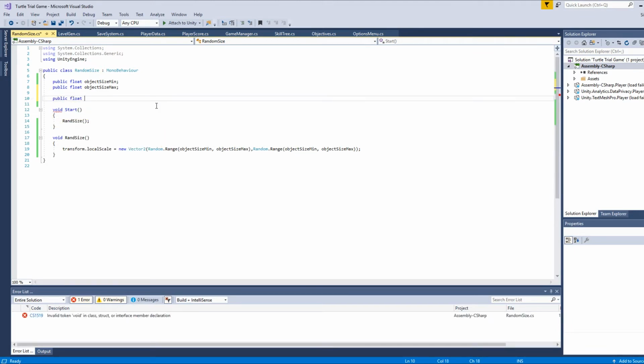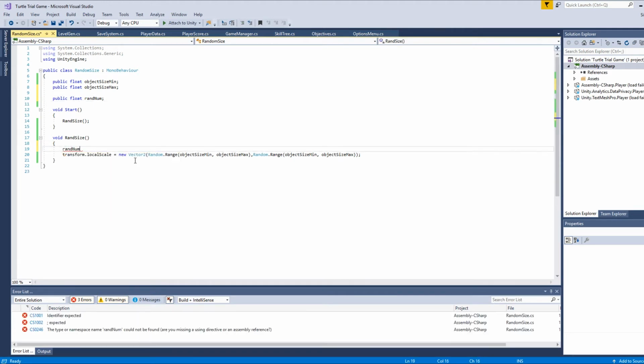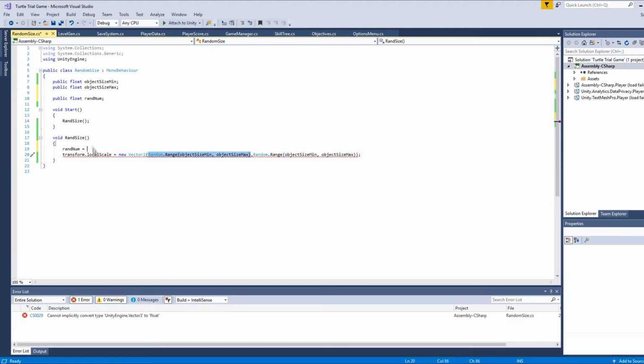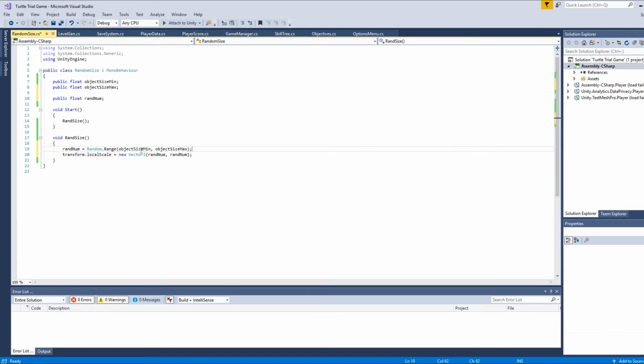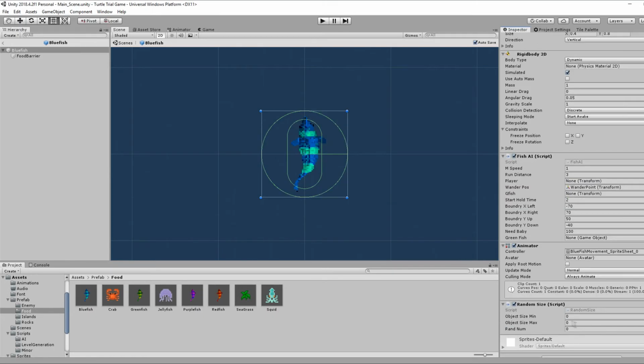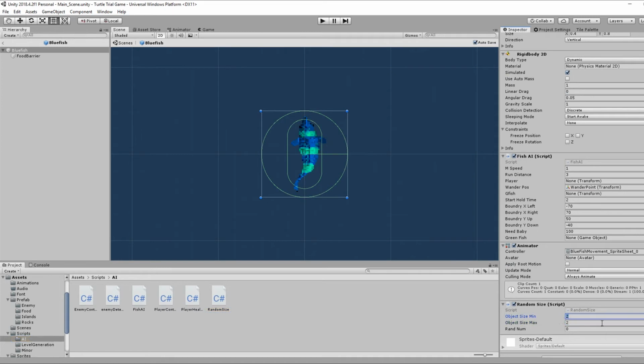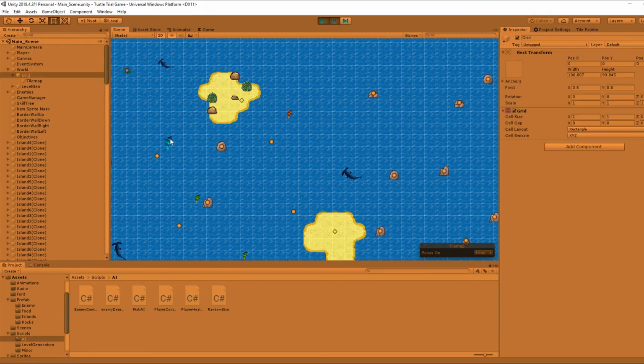Unfortunately, this gave an uneven result because the X and Y scale would be different, so I needed a new float that takes in the randomly chosen number from the max and minimum size. Then the local scale will equal the new number for X and Y. I added the random size script to the different fish and seagrass, played around with the numbers in the inspector until I'm satisfied.